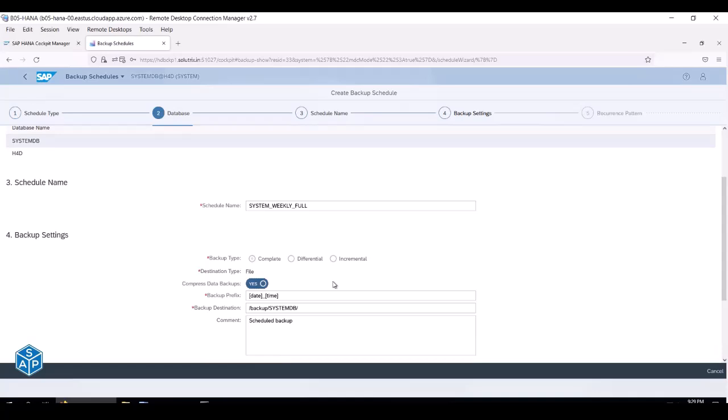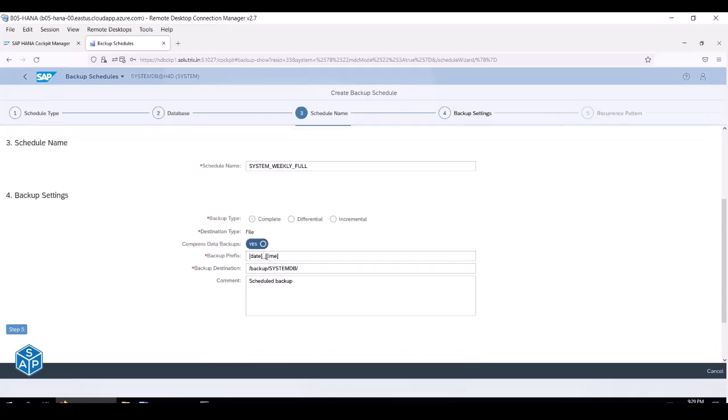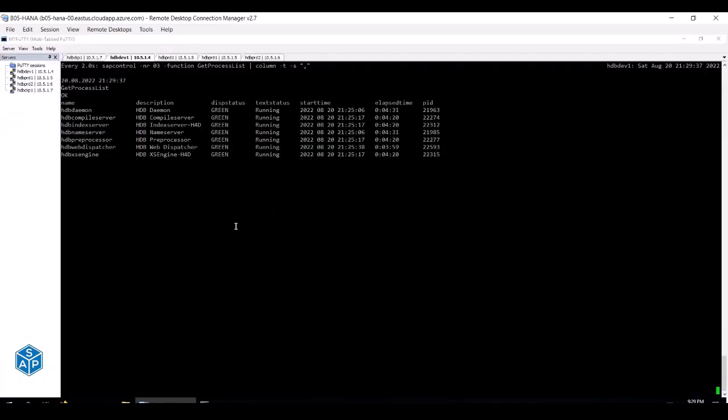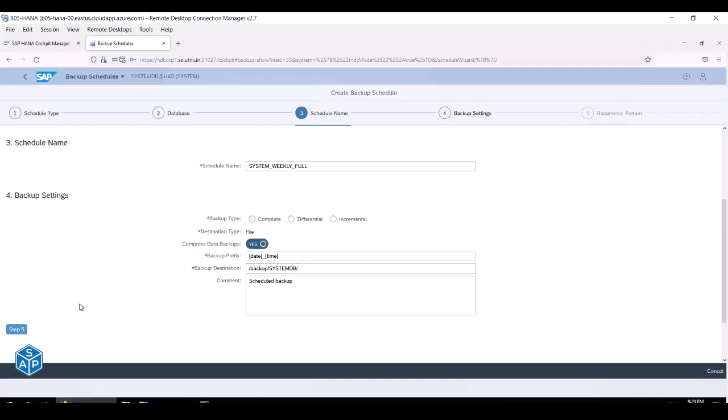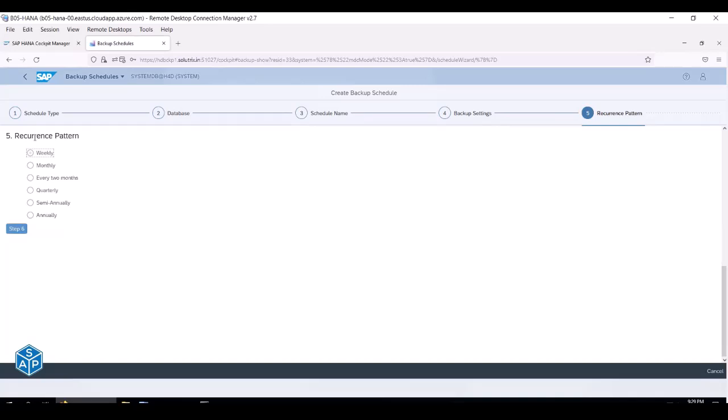You can click on yes for compressing it. Backup prefix, date underscore time, backup destination. This is the destination, backup system DB, comment schedule. Let me check if there is any existing directory here. ls /backup/system DB. Okay, there is no directory by the name backup system DB. So here I'm creating this directory, backup prefix. Click on step 5. Okay, what will be the backup recurrence? This is the weekly backup, so it will be weekly.